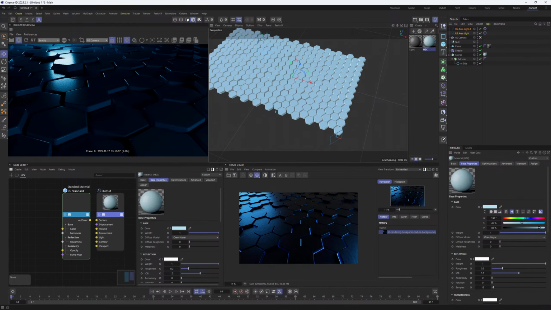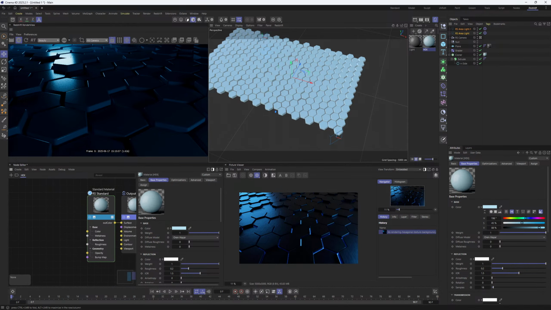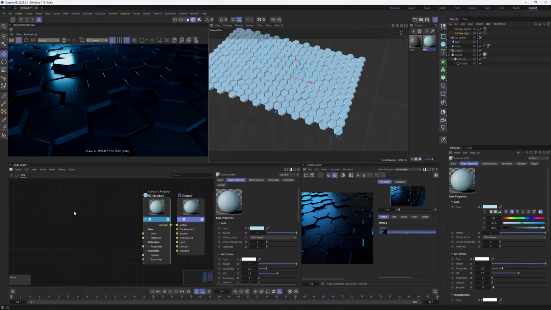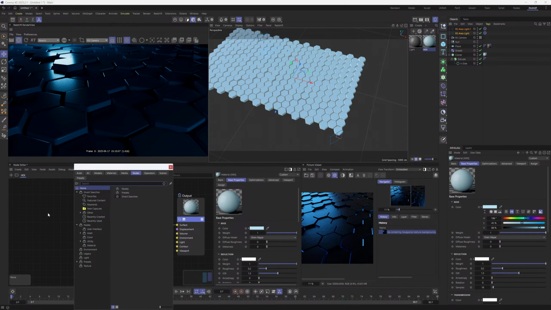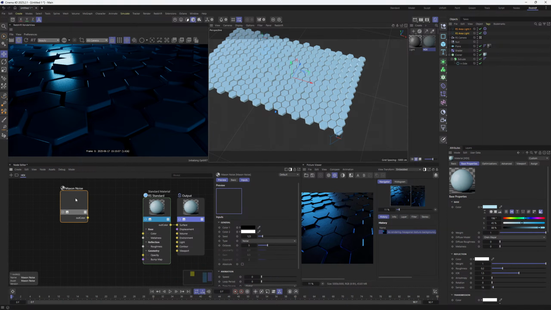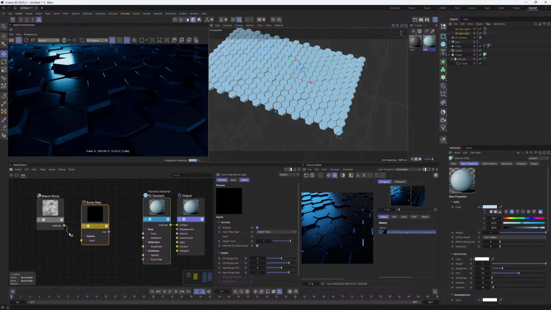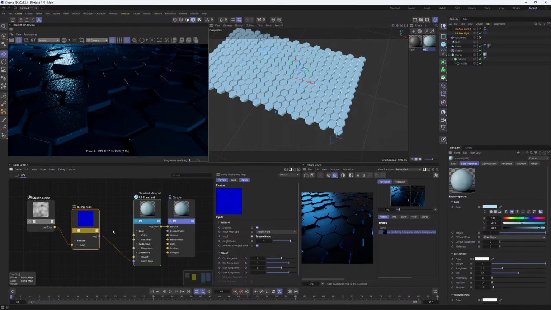So now maybe create the bump map for the tiles. Just double click here and type in noise. We want a maximum noise, and we also want a bump map. Plug this one into the bump map and this into here.